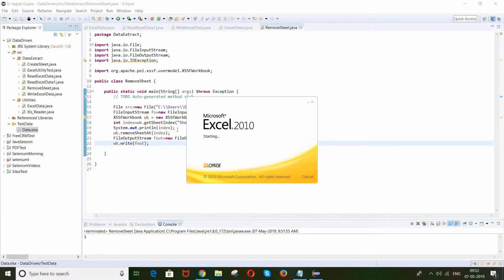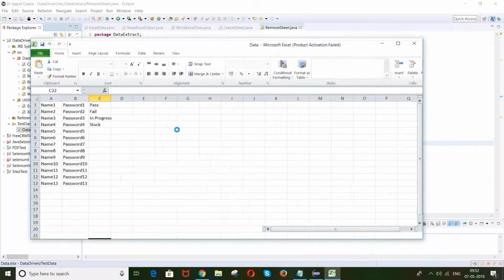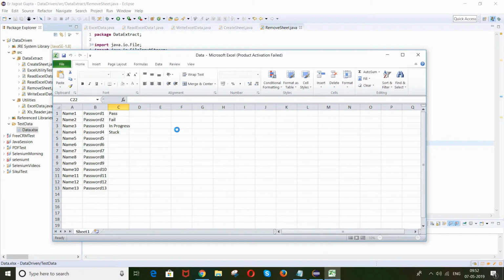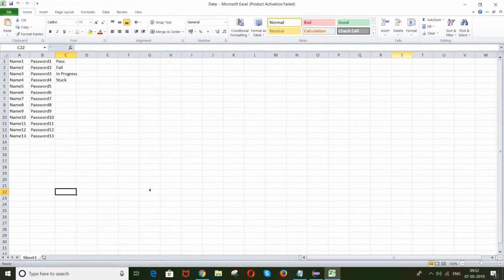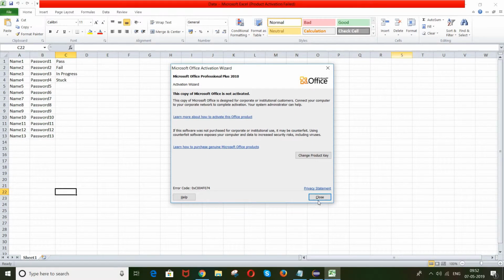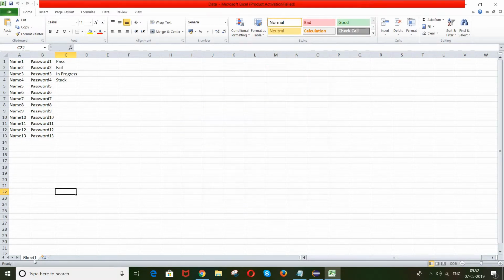And guys, let's see. So guys, you can see here, sheet 2 is removed from the Excel. Okay, you can see here, sheet 2 is removed from the Excel. So this is the standalone code for this.